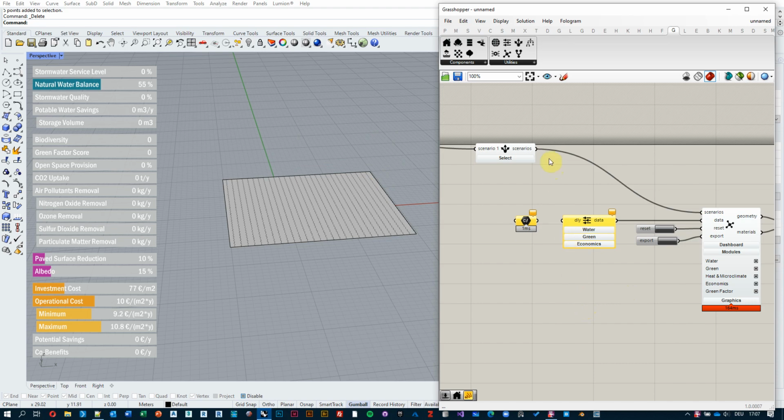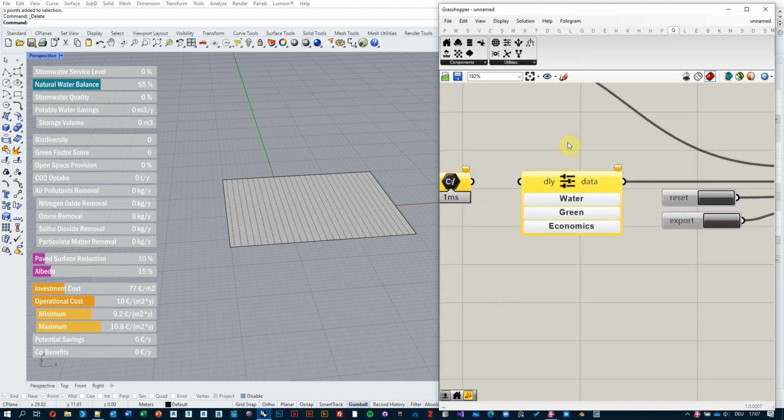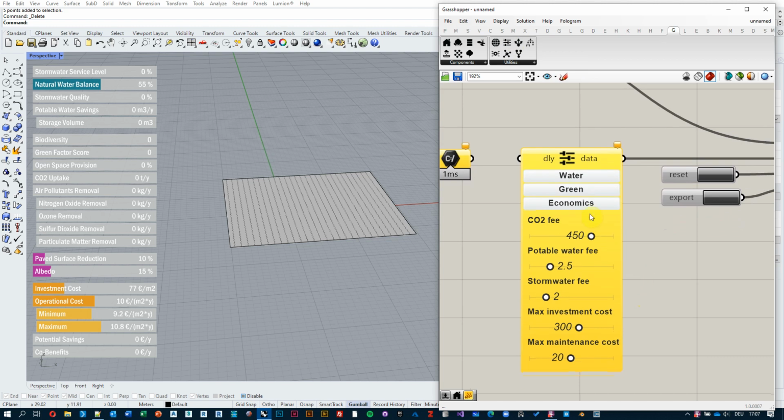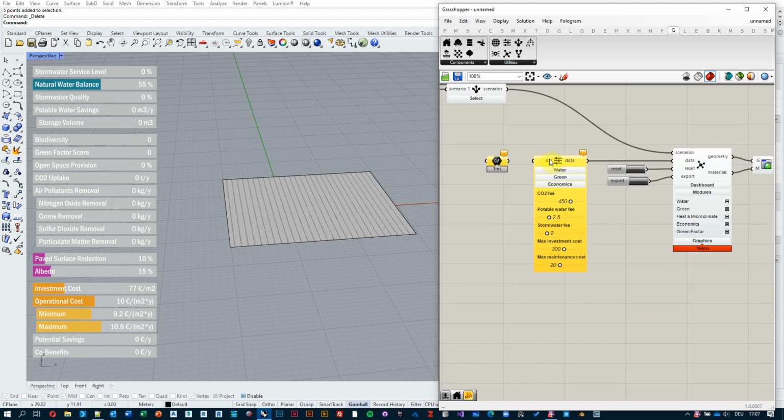We're looking at the data component. It's one of the utilities components over here. When we zoom in on it, we have 3 different tabs. We can have a look at the economics first. So what this does is, first of all, it tells the software which data to use.